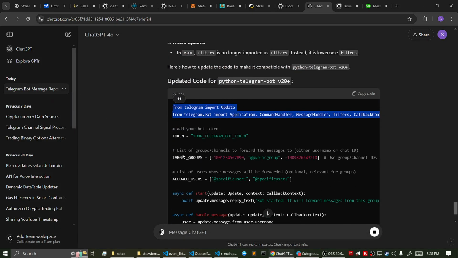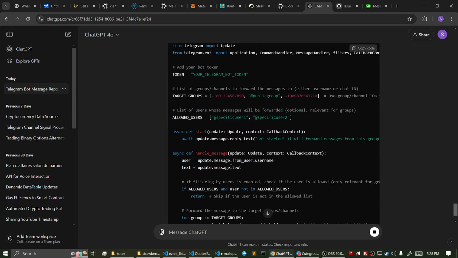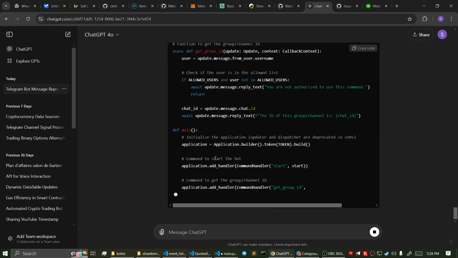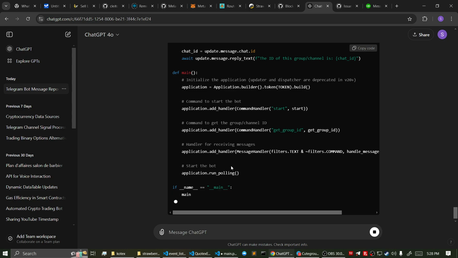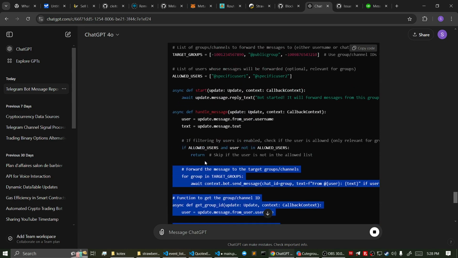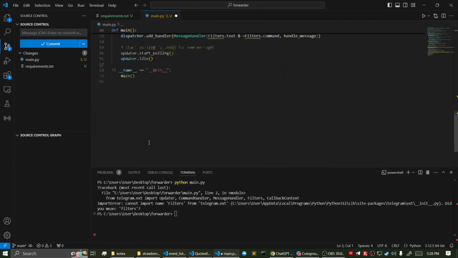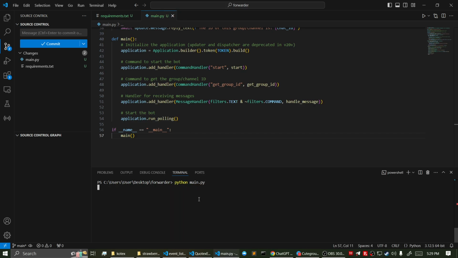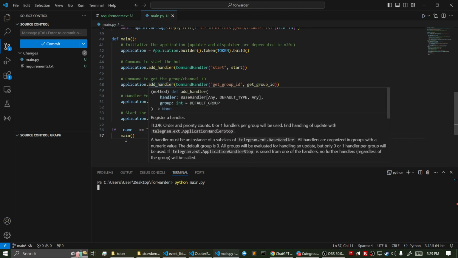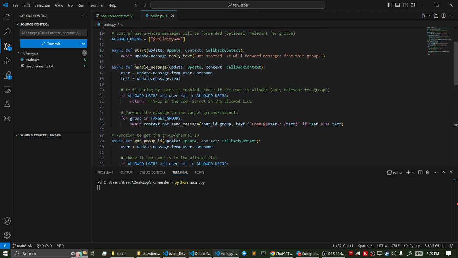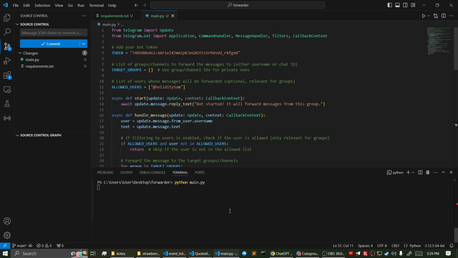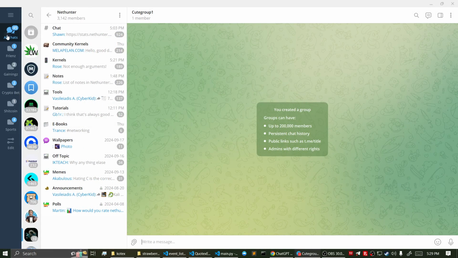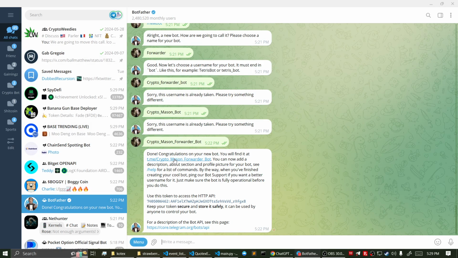Filters is available. We're going to copy this up to start. Okay, so we should have something here. As I said, we don't have the target group yet. What we want is to add the bot. The bot can be found here.